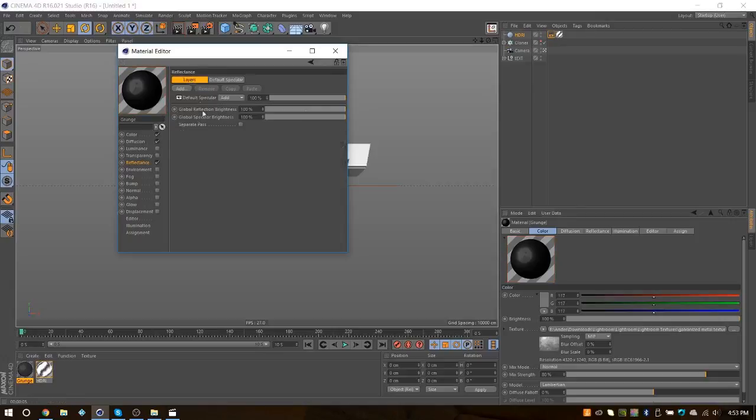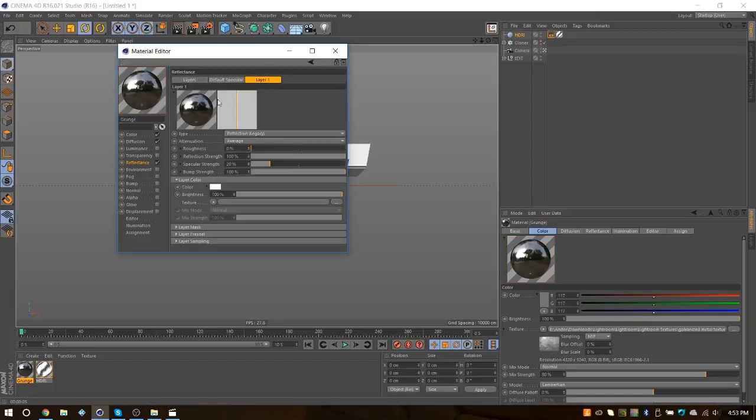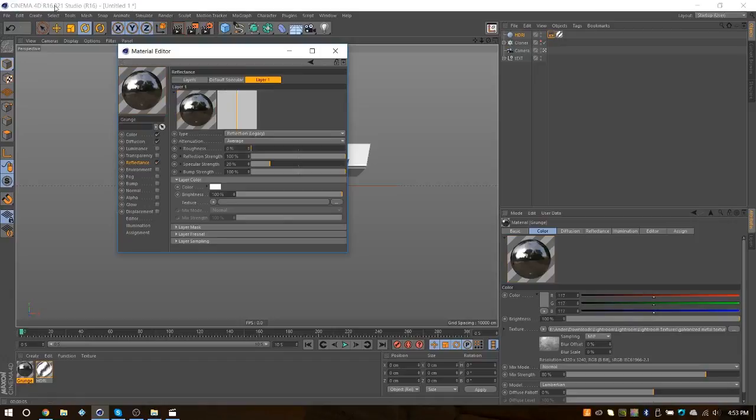Now it may look weird at the moment, the material, so just come back to layers here, hit add, and then hit reflection legacy. This is the reflection that you'll need so it looks nice. This is R16, so if you're wondering, it's up here. So don't worry about that. It's simple. Oh, my voice died.